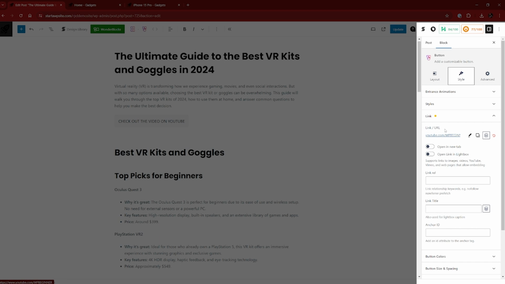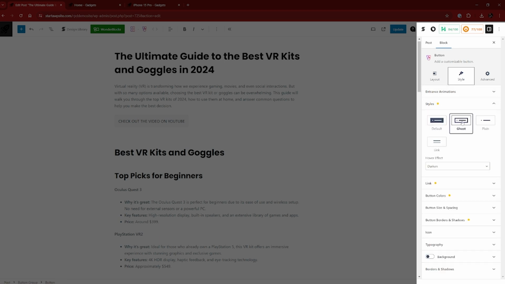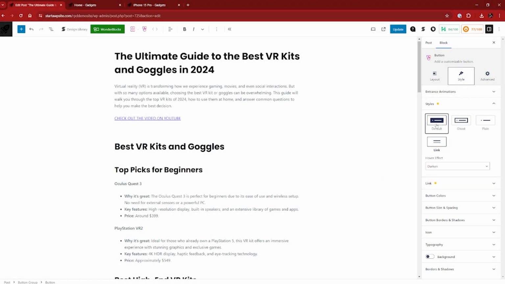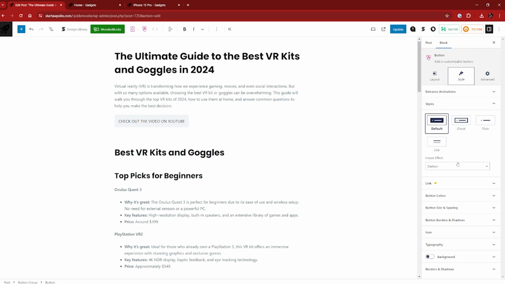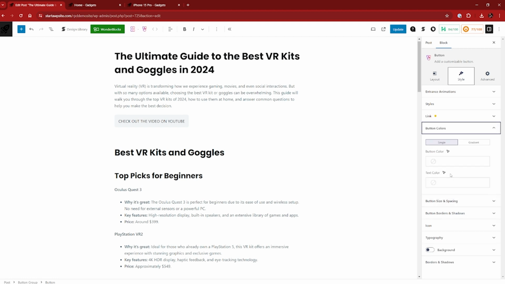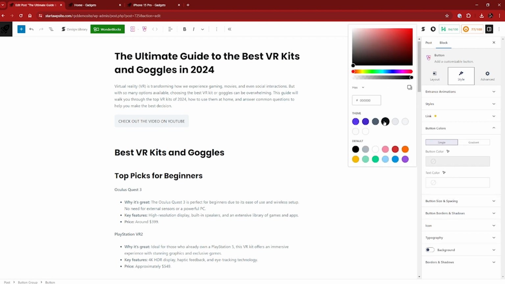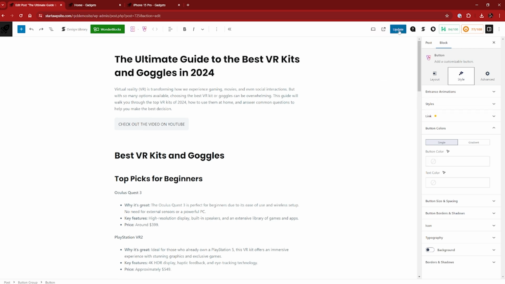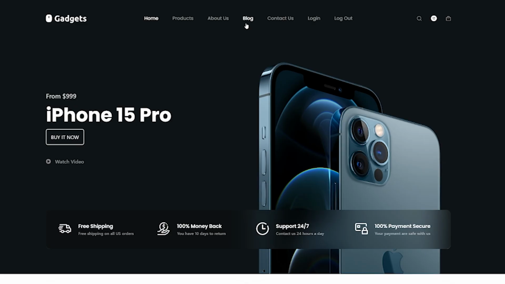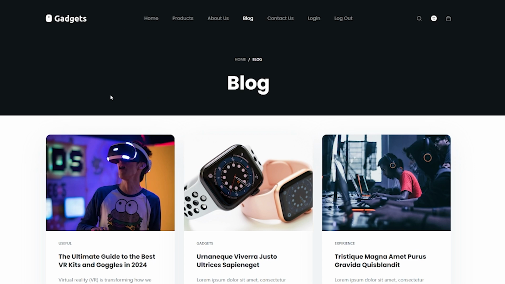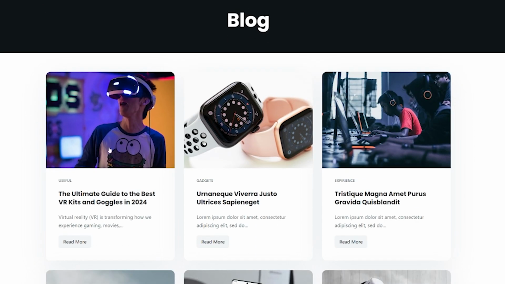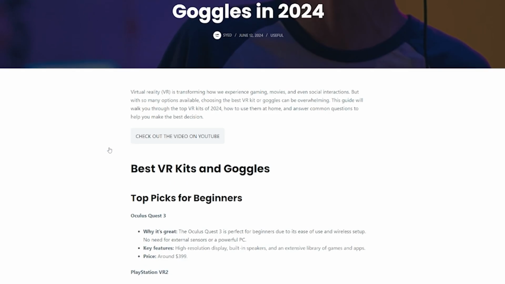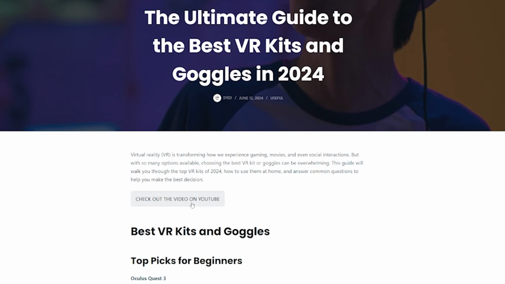And exactly like I said before, we can start to adjust the different styles and how this is going to look on the page. I'm going to stick with the default style this time, maybe go down to the button colors. Oh, let's change that to a gray maybe. It just all varies. It depends on what you want. Now that's done, we can update and let's head over to the blog page and take a look at what that looks like. So this is the blog page in question. And scroll down, here we go, check out the video on YouTube.